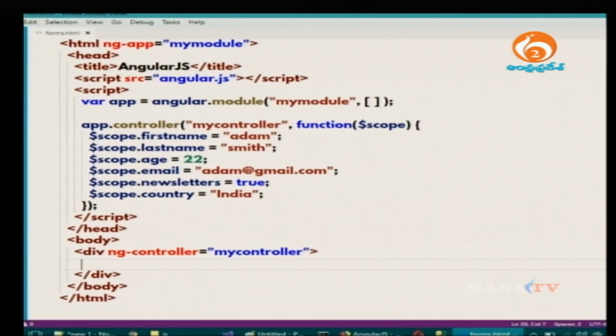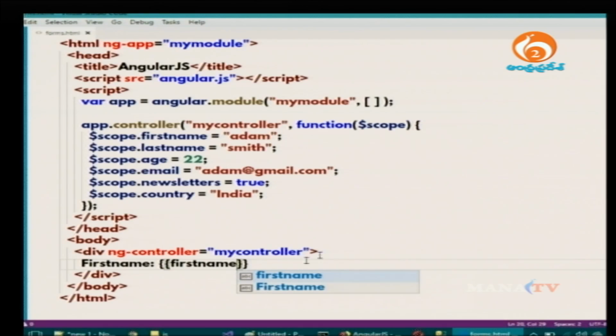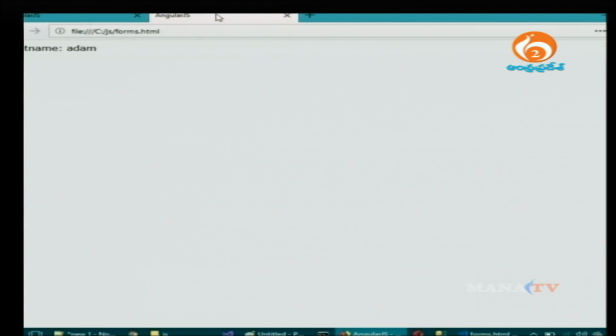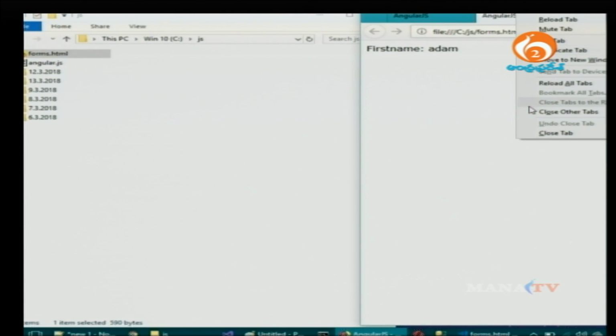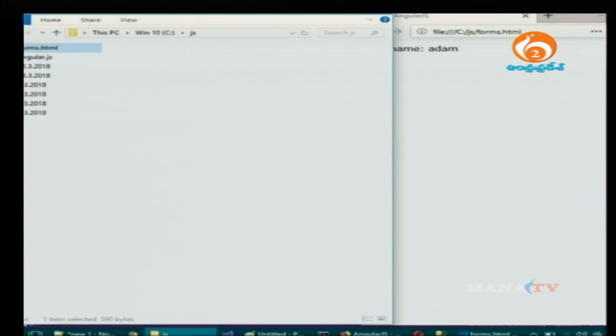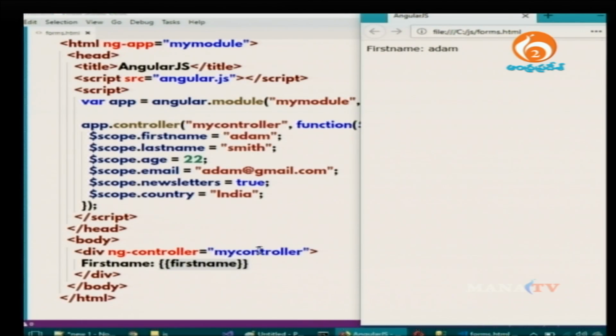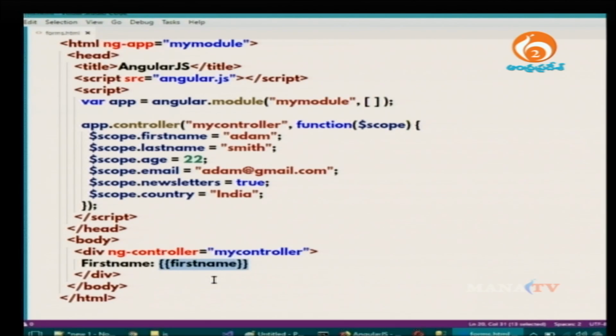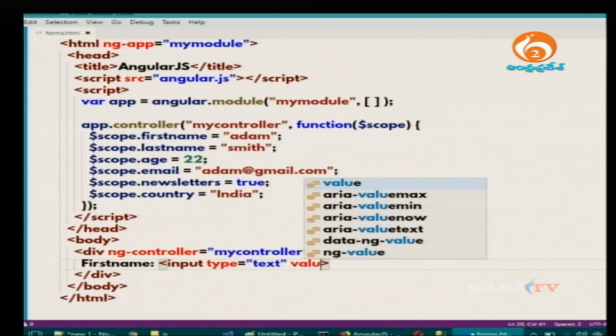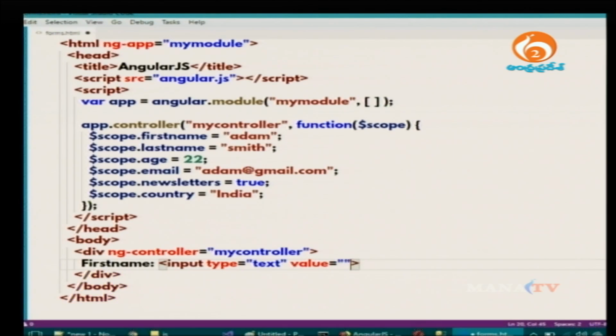Now here we have to just say first name. If you want to display the value as it is, then we can go for this one. These expressions will just display the value as it is. First name is Adam, that just the value appears once. But in case you don't want to just display the value, but you want to create a text box to bind it, because you want to take the value from the text box later, then what to do? We have to go for input type equal to text. In the value, we can just specify the same expression whatever we have earlier.